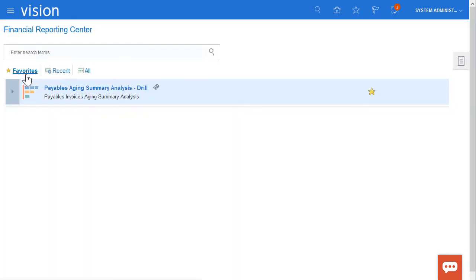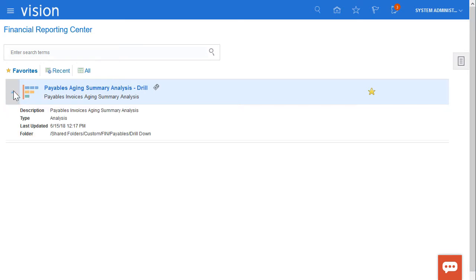I'm going to take a closer look at the Payables Aging Summary Analysis. I'll click on the Expand icon to see additional information. These details show that it's an analysis, and here's the location where the analysis is stored. Now I'll open the analysis.